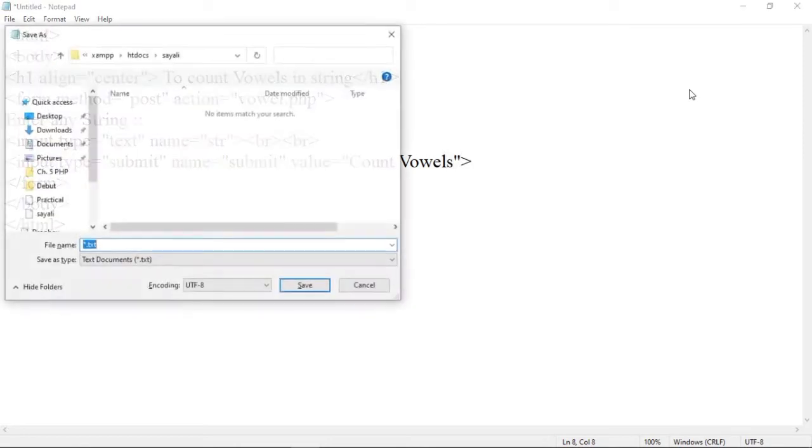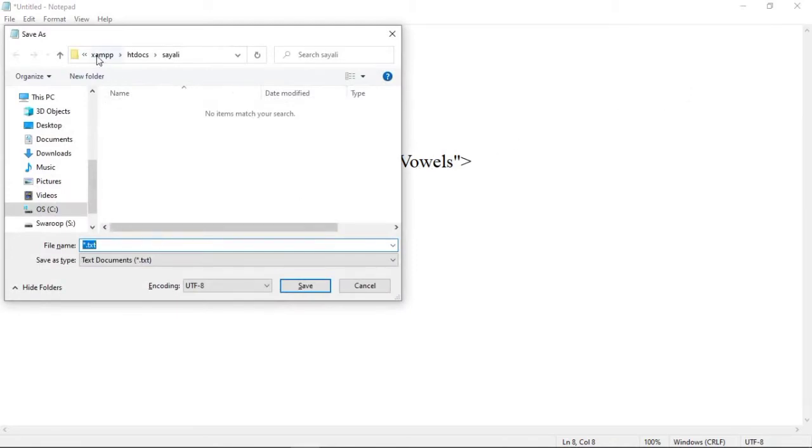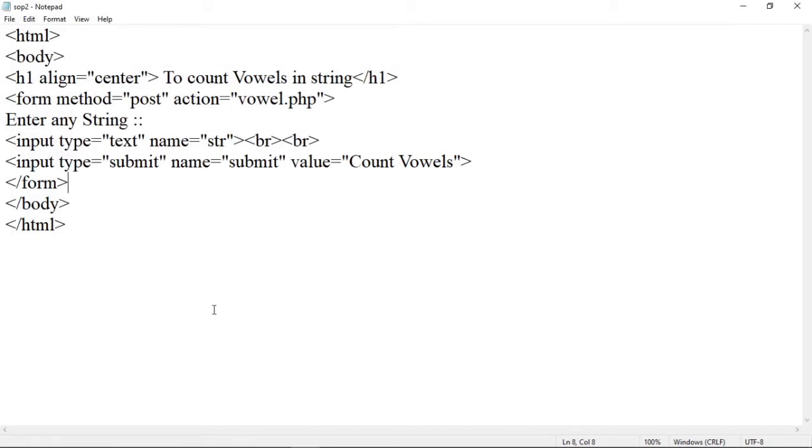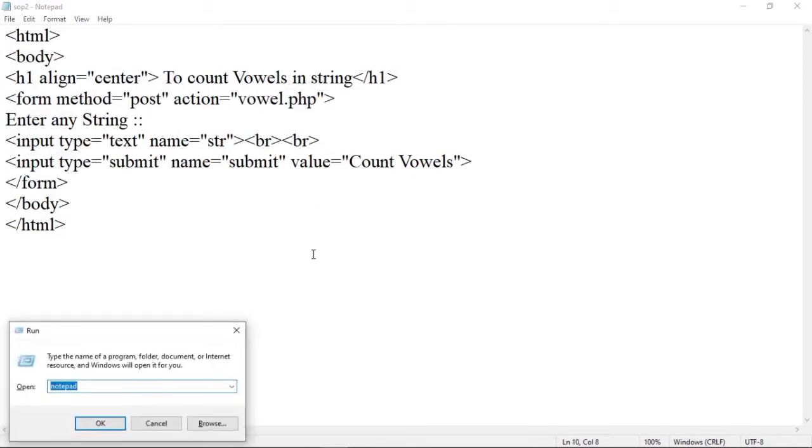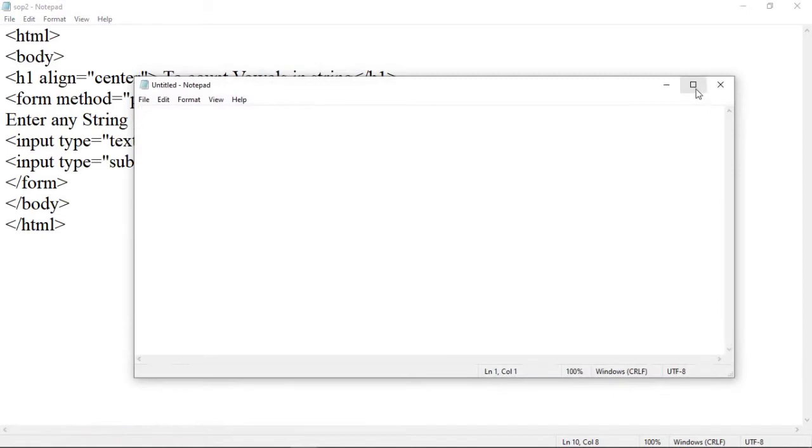So let us save this file first. Within a XAMPP folder, within that htdocs folder will be there and there will be your project location folder. So within that save this file. Suppose the name of this file is sop2.html. Now save this file. Now we have to create a PHP file to which we are passing this string, and the name of file should be vowel.php. So let us create one more file with PHP extension.